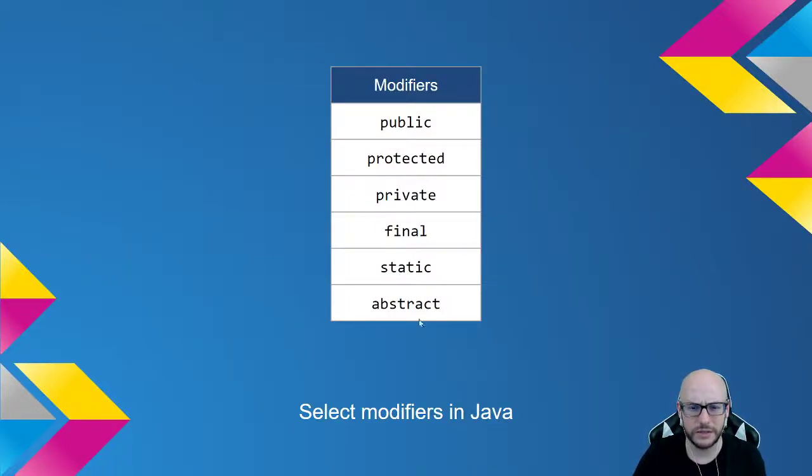Here is a list of some modifiers, some that you might be familiar with, like public and private. Protected is also in that mix. I'll talk about what protected is much later, like next semester. Final, we won't really cover too much. Static's what we're talking about now, and we actually will learn abstract, definitely.